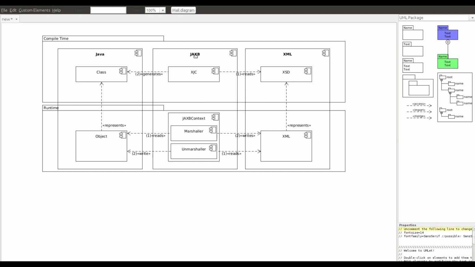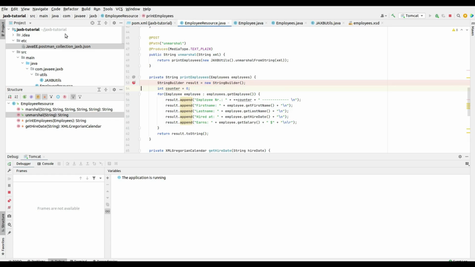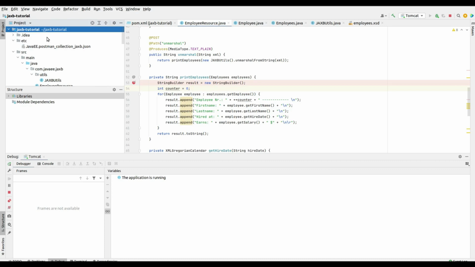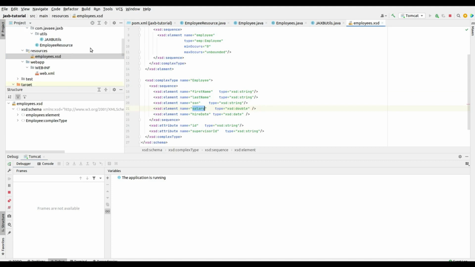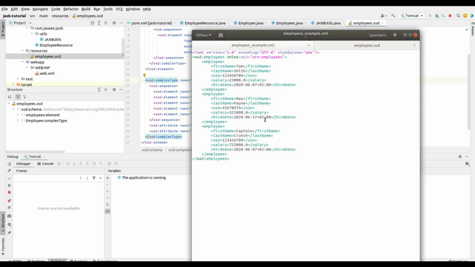So what JAXB now uses is a tool called XJC to read those XSD files and generate Java classes out of it. And those Java classes contain meta information. So let's have a look at the example project I talked about. This example project contains the employee XSD in the source main resources folder, and this XSD is a blueprint for an XML. We will have a short look at the concrete representation.